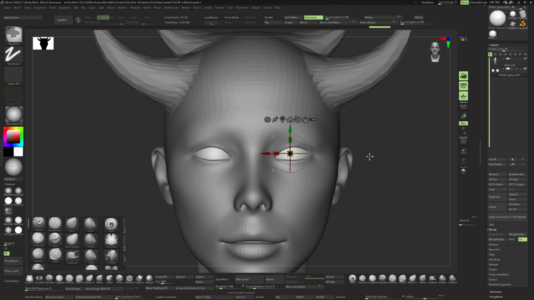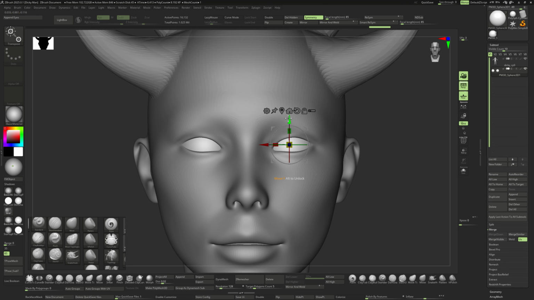Press W. And right now I am moving them together. If you press X, two dots appear. And now you can move the eyeball symmetrically. Press Q, you can go back to the sculpt mode.